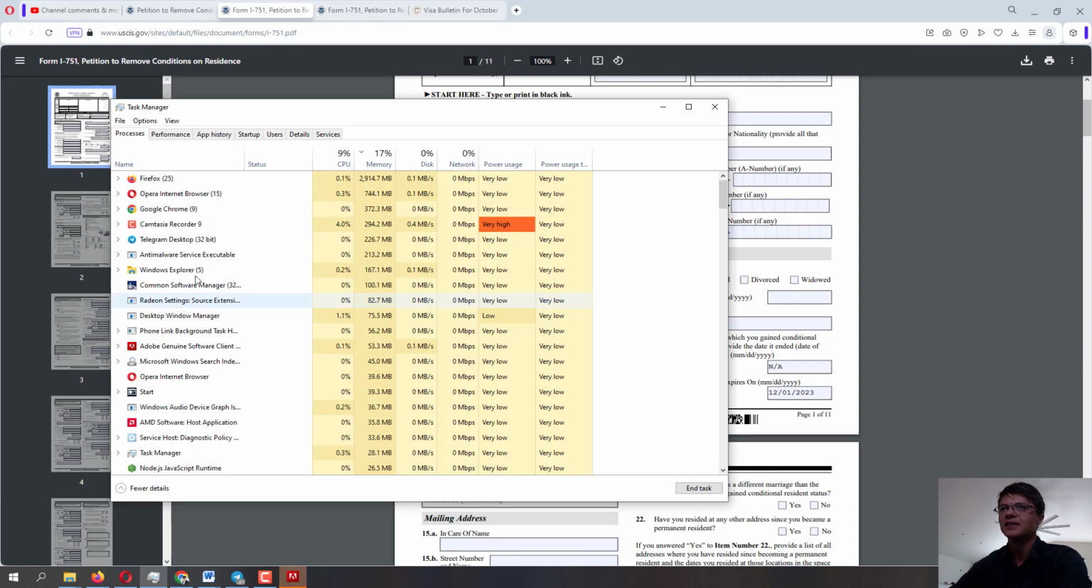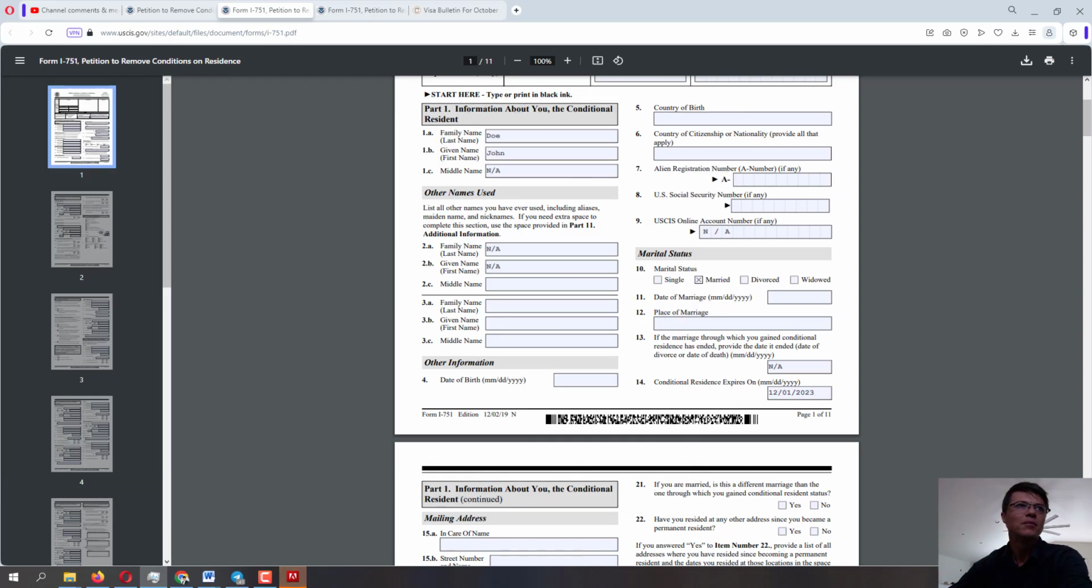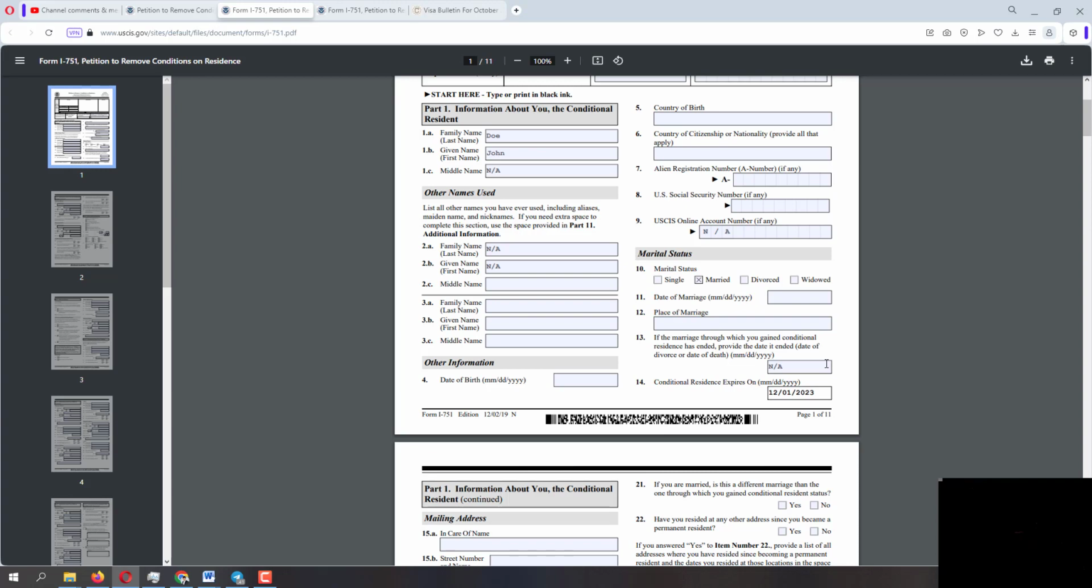Let me get rid of this stuff right here so it doesn't bother coming up. All right, there we go. So we should be good because we are well within those 90 days. That should definitely be good.